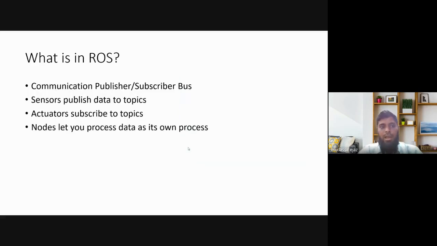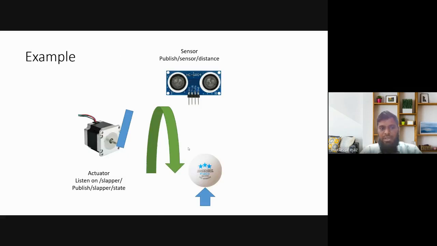So how does it help in ROS? As I told you, in ROS the communication happens with the publisher and subscriber. The sensor senses the environment and publishes the data to the topics, and the topic receives the data and then sends it to the actuator. The actuator subscribes to the topic, and those communications happen within the nodes.